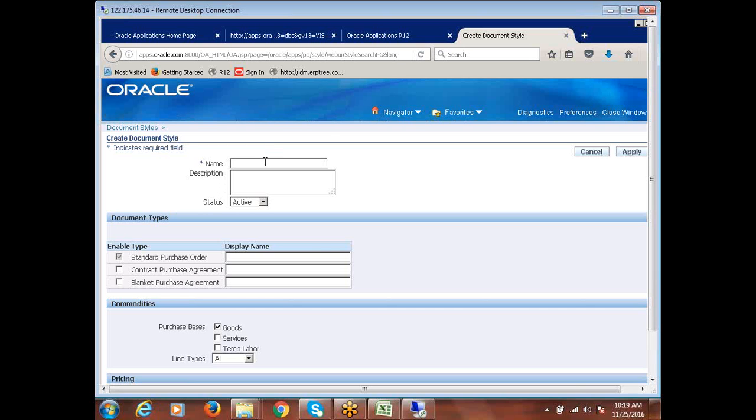Here I am going to give the name as call free document. Document style means document, or else you can say call free standard purchase order, anything you can write. I'll write call free standard PO. The purpose is, within that standard PO creation we want to include the retainage related information. So here we have a standard purchase order. Even if the field is not mandatory, you should treat it as mandatory. Display name is mandatory. I'm going to give the same name.